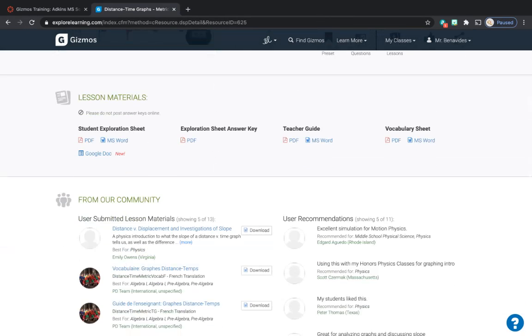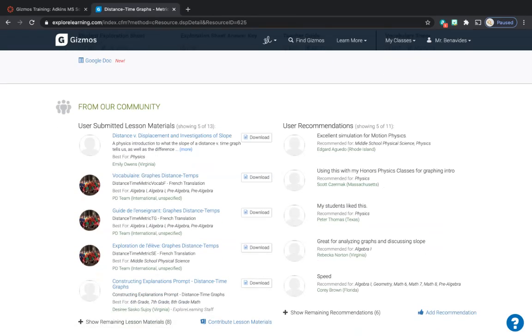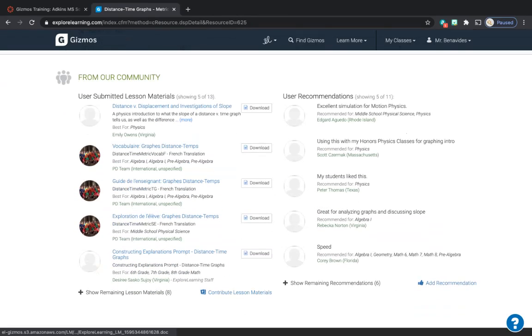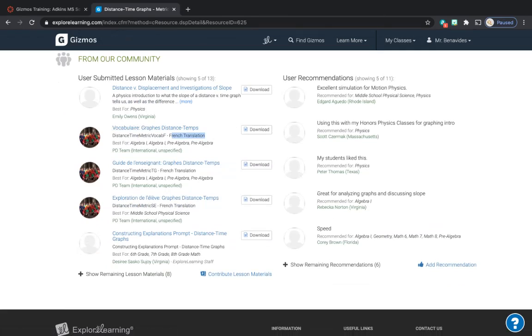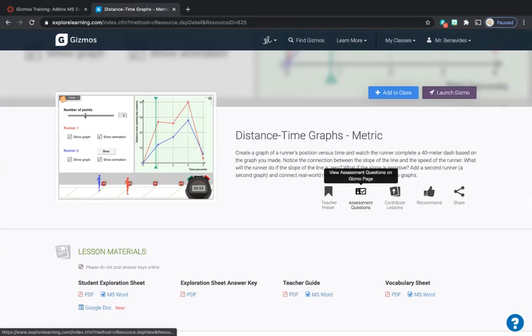And then we can go down, we can look at our community. Okay, so this will give you some more ideas, maybe some examples of translations. So look, in this one we have French, which is pretty cool. So you can get some feedback from the community, which is always good. And then I want to head over to our assessment questions, guys. So the assessment questions are really good.